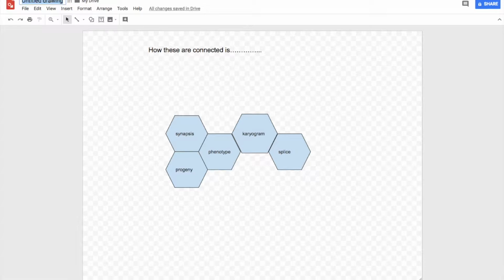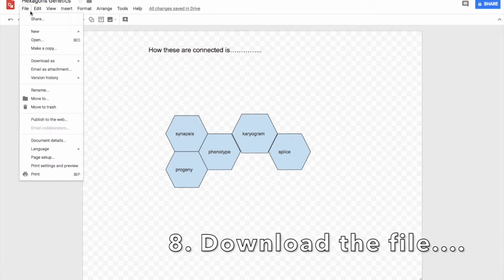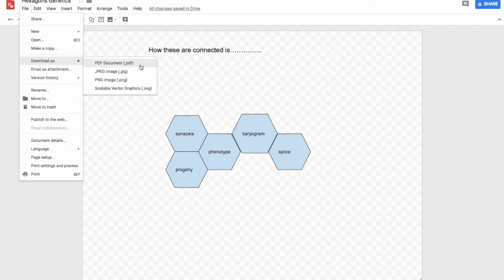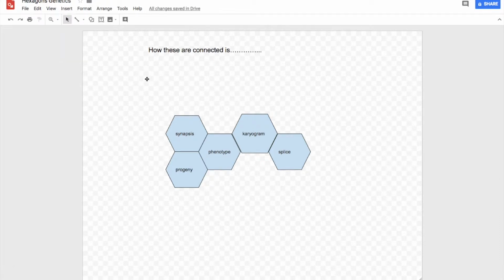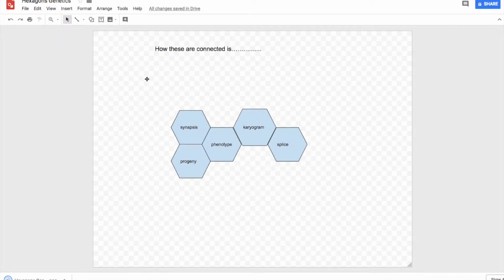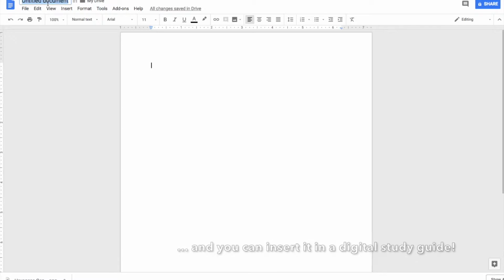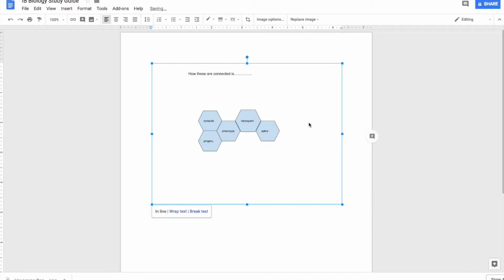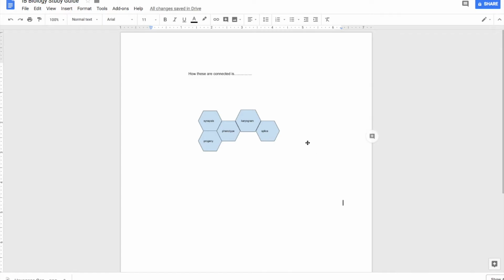Now, let's say I want to insert this into a Google Doc. Well, at least I should change the name so I can access it within my drive. So I'll call this Hexagons Genetics. And what I want to do is download it as a certain file so I can insert it into a Google Doc. I'm going to do it as a PNG file, although you could download it as a JPEG and it will insert it into the study guide all by itself. I'm going to call this my IB Biology Study Guide, put it in here, and be able to study from it for my IB exams or unit tests.